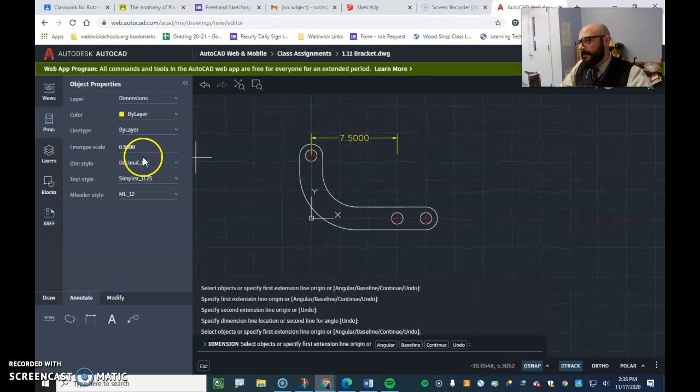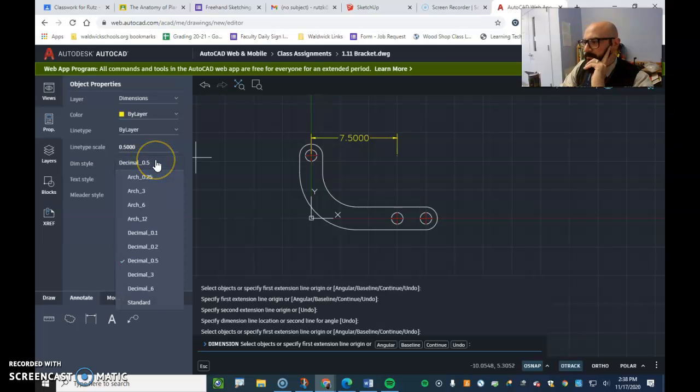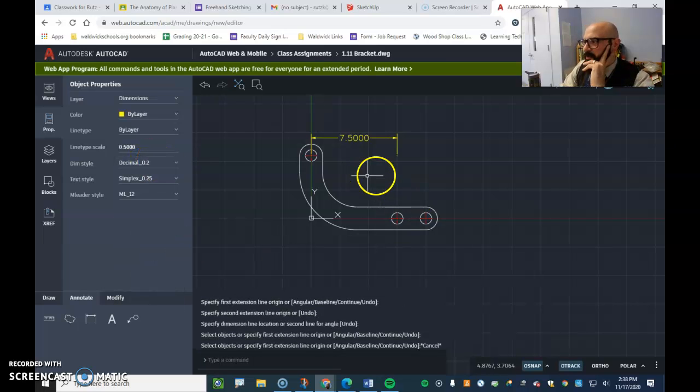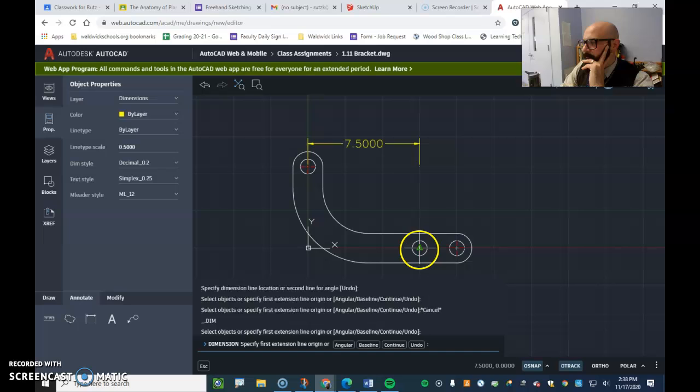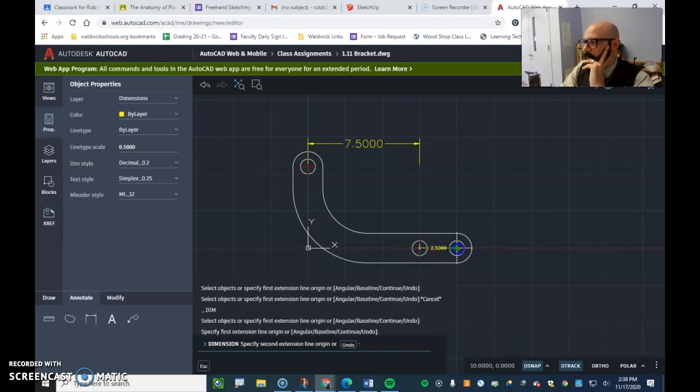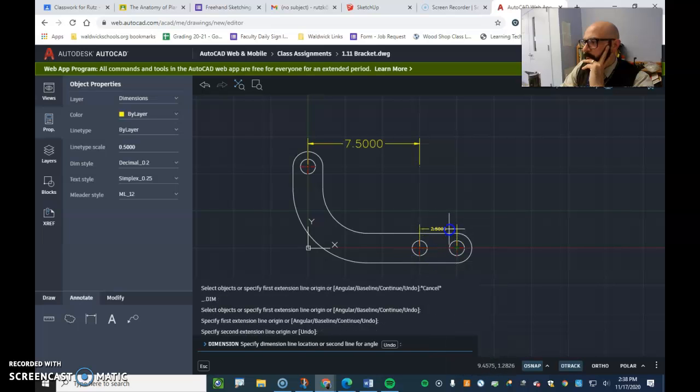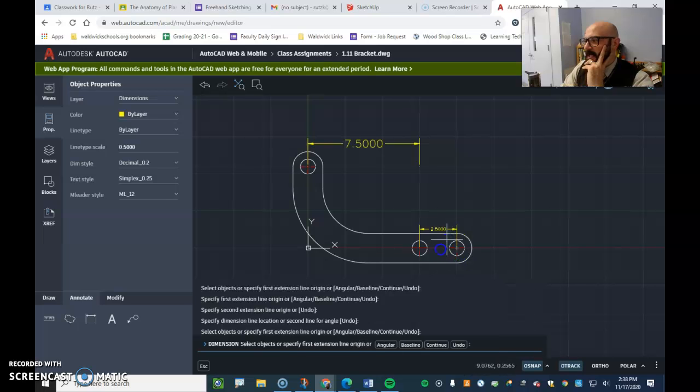Let's see. So dimension style, I think 2 is going to serve us better. This looks a little large for my liking. Let's try this out. So here I'm going to do 1, 2. I'm going to shift it up. I like the size of this.